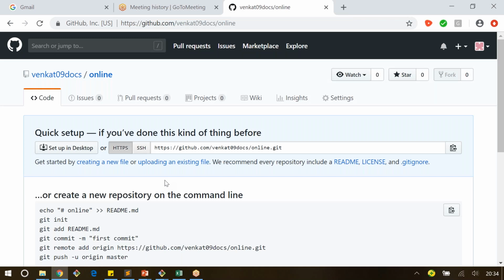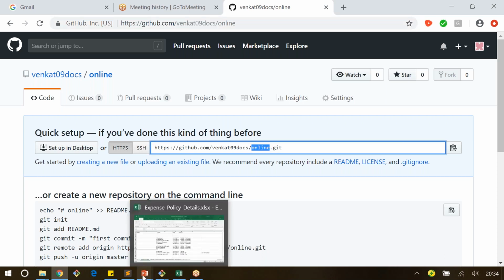Yeah, so that means what we have done is, on this GitHub server, under this user account, Venkat09 docs, which is the account ID I have created, it has created one repo directory, named online, which is the name we have given for this repository directory. Yesterday we gave a repo directory in our Git server.